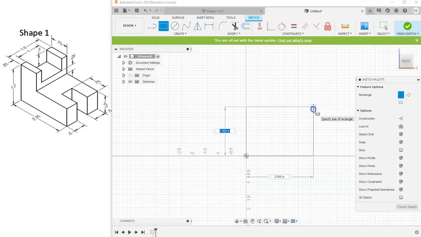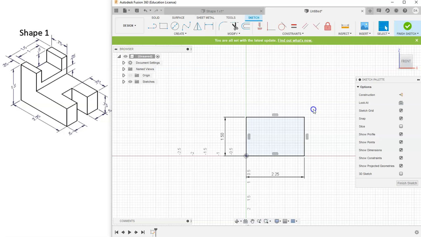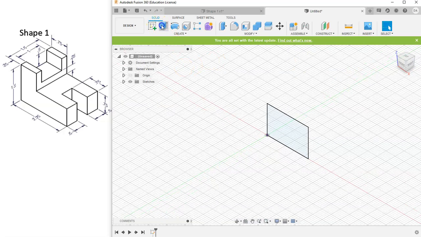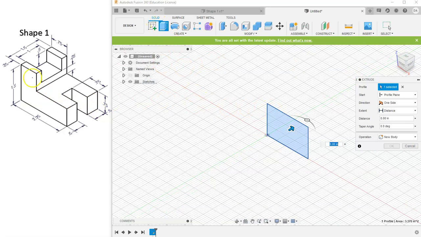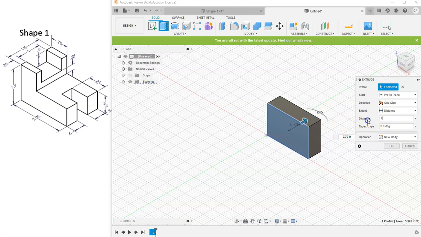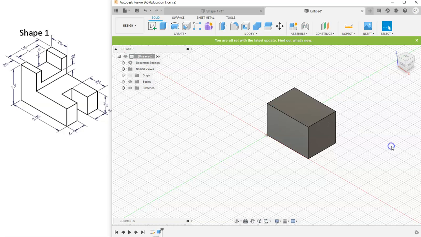And before I click again, I'm going to go ahead and type in my values. We said our height was 1.5, and then I'll hit tab on my keyboard and type in our width, which is 2.25, and hit enter on our keyboard. And now we have this fully dimensioned rectangle. I'm going to go ahead and finish our sketch and go to extrude. And I want to extrude it the full distance of shape 1. Well, the full distance we discovered in our last video was 1.5. And so I'll drag it out and I'll type in 1.5 inches and hit OK.